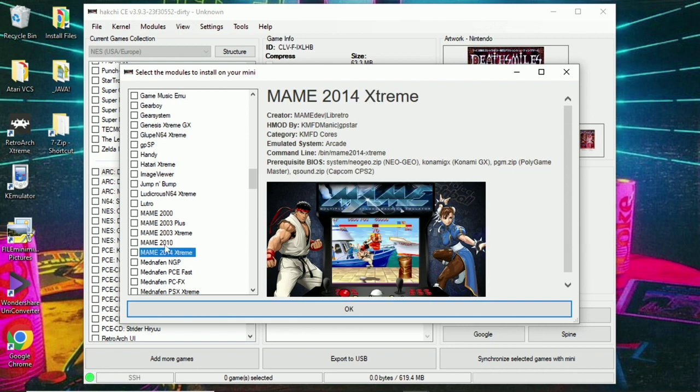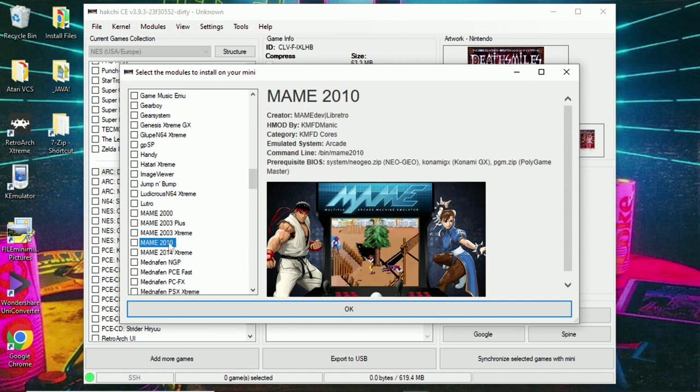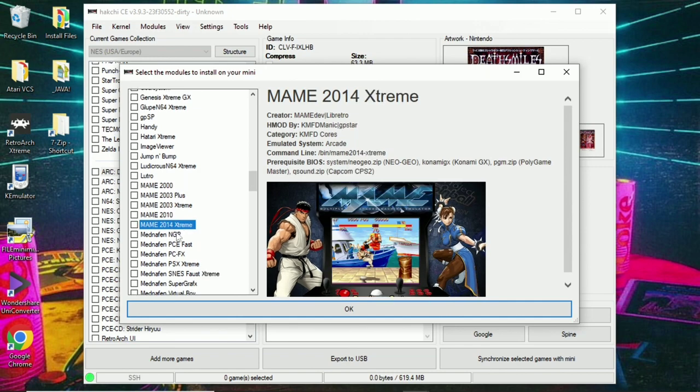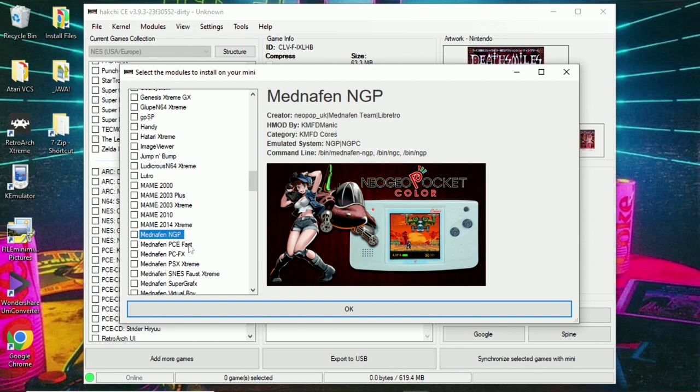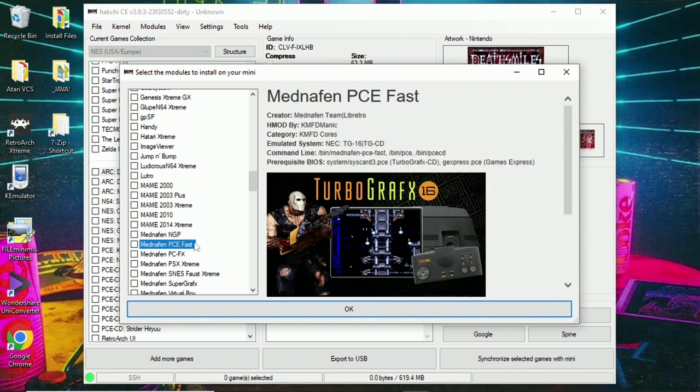We have the Neo Geo Pocket, PC Fast. This is where you're going to run your TurboGrafx CD. And you might notice here where it says Games Express. There are actually a few games that were adult-oriented that you need this BIOS for. And again, you're going to go into the Master BIOS module. At a bare minimum you need System Card 3 to run most of the TurboGrafx CD games.